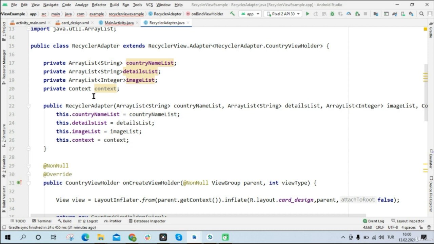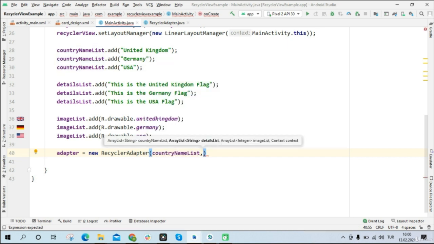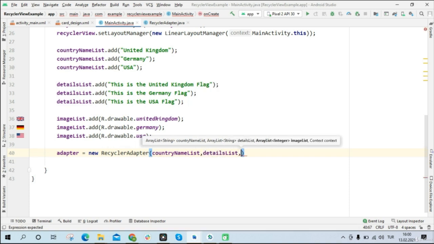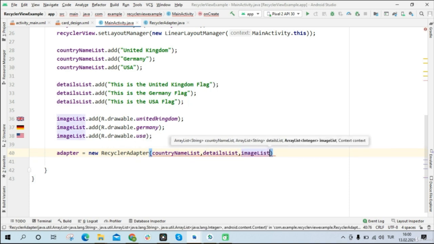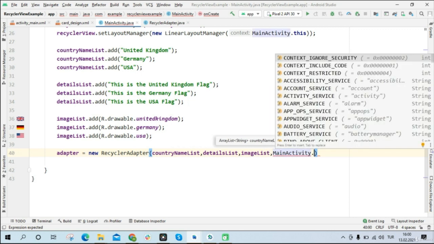For this, I'll write country name list as the first parameter. I'll write details list as the second parameter. I'll write image list as the third parameter. And I have to write context as the last parameter. So for this, I can write main activity.this as the context.